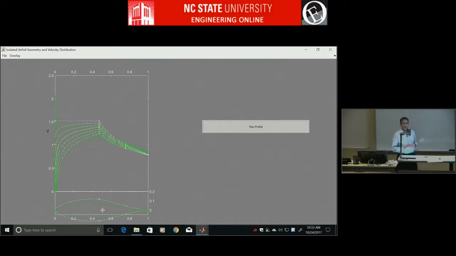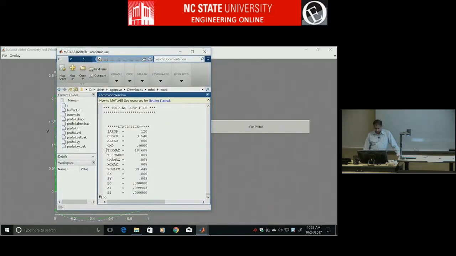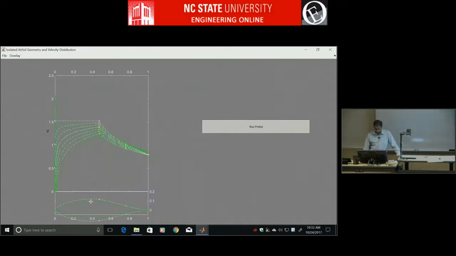But then that's a lot of iteration, right? We don't know what the thickness is. We can go to the MATLAB window and it tells us that the thickness is 18.6. So this latest airfoil is 18.6% thickness. But that's a lot of trial and error. If you want 12%, you have to fiddle around with the alpha star and keep on fiddling around till you get 12. There is something called a Newton iteration built in Profoil that will help you automate that. So we'll come to that.